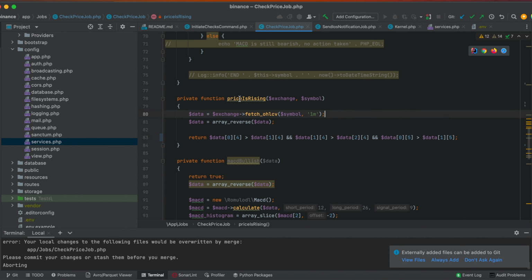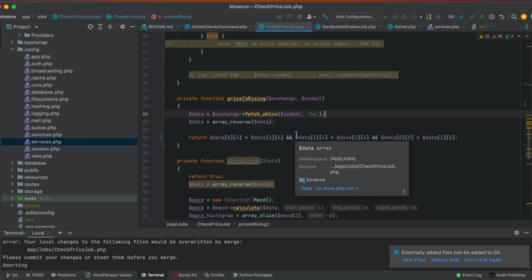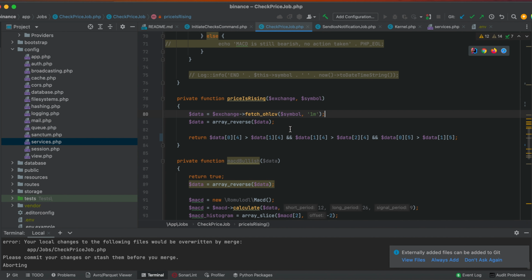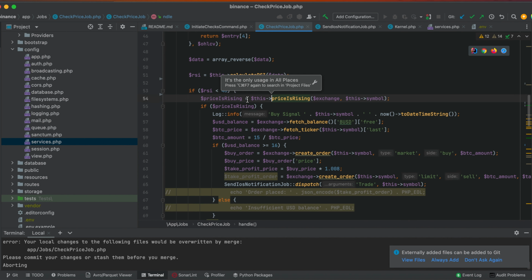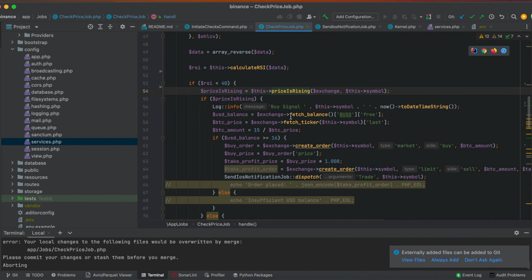So this goes through here and it just returns true or false. If it returns true, I'm basically saying the price is rising again and I want to start buying. And if it's false, we're just going to carry on and skip this one. So if the price is rising is true, we go to the next step after that.